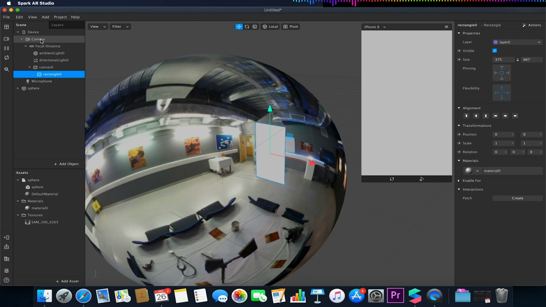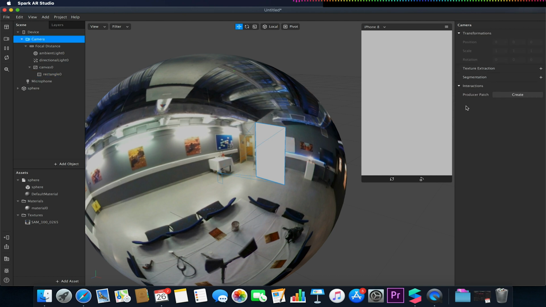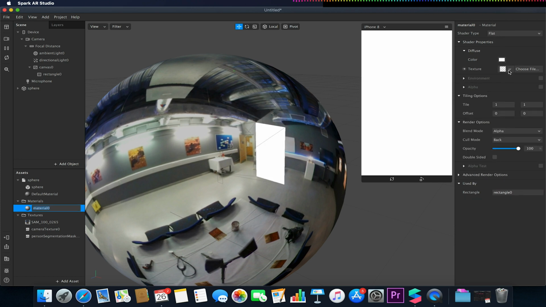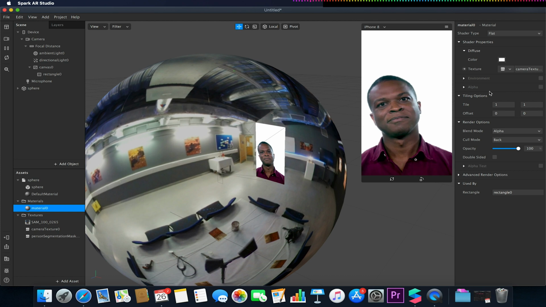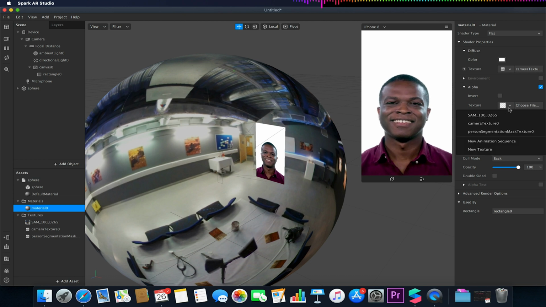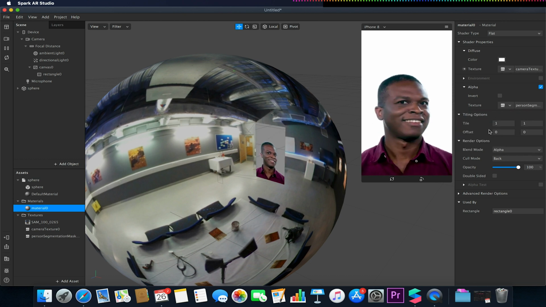So to do segmentation, I select the camera. I go to texture extraction and click on the little plus button to extract the camera texture feed. And I'm going to do the same for segmentation. Now that material that we've created for our rectangle, I'm going to change its shader type to be flat, choose its texture to be my camera texture, and choose its alpha. And I enable it to be my person segmentation.